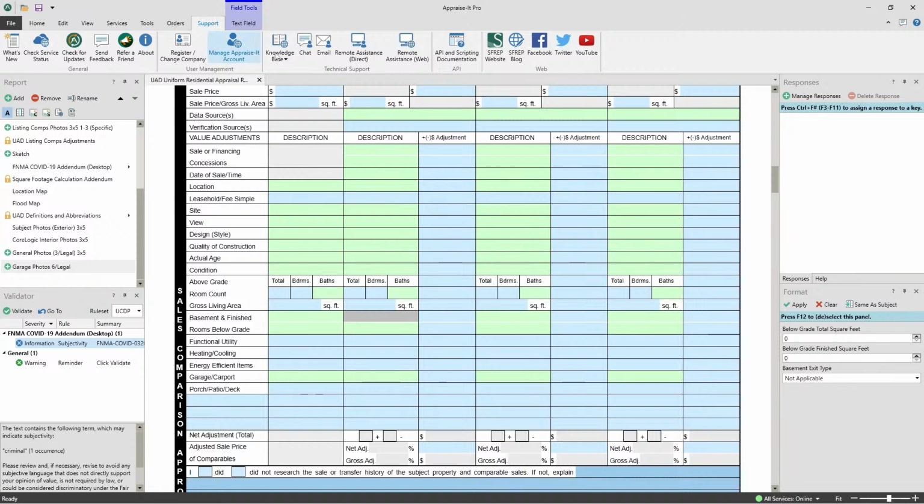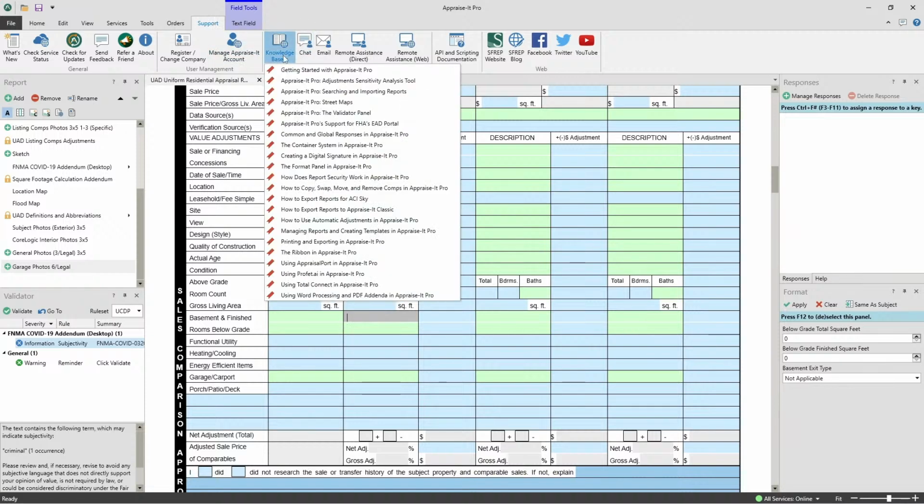Under support, here's where you can get in touch with us. We have the knowledge base. So you can click down here and see the most looked at articles in our knowledge base. If you click on them, it'll open them up in a web browser.